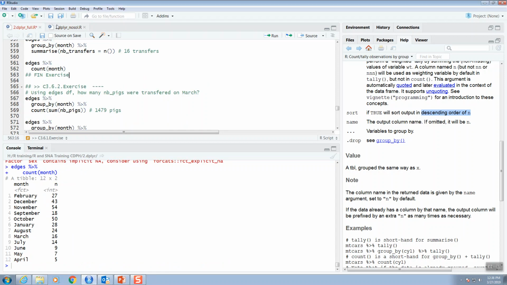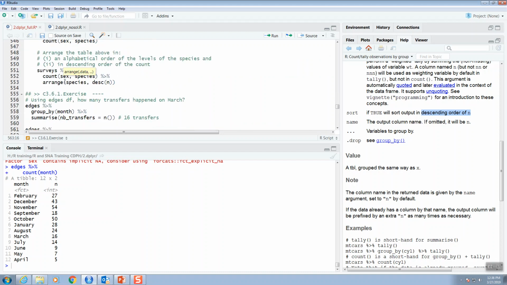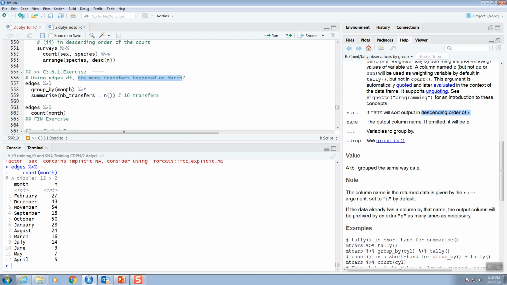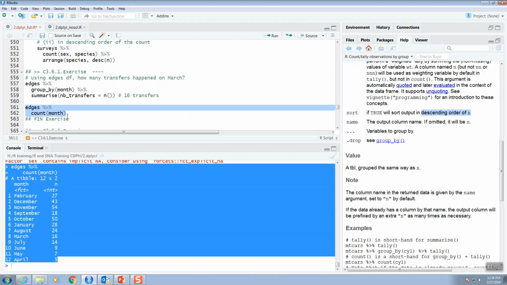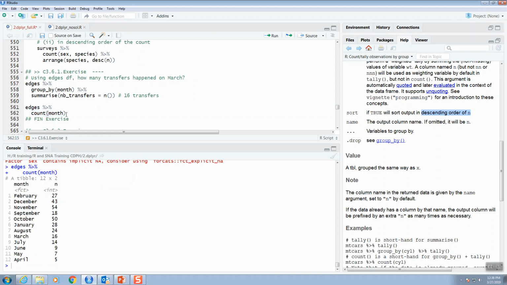Okay, so let's see what they want, and let's see the solutions. So using edges, how many transfers happened in March? There are a couple of ways I thought about. Maybe you had one of them. The first one I actually think about is this one here. I run it. It's this one. This is quicker, this is easier to read, easier to write, okay?